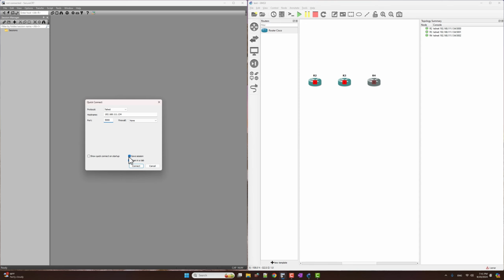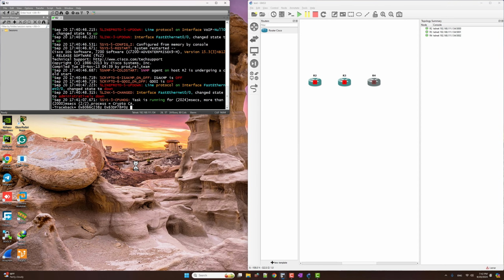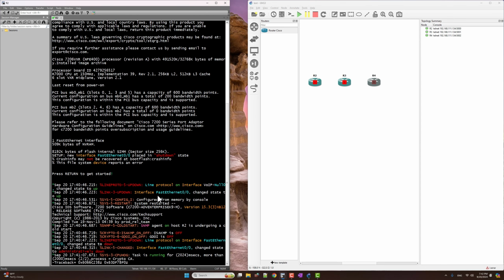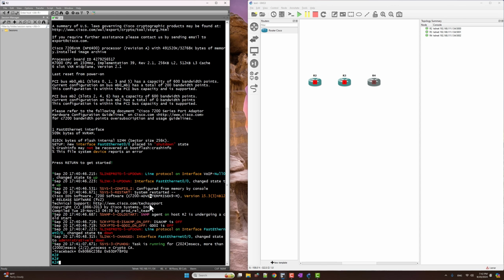And here you have the option to save the session on the left side, or open a tab for it, and show Quick Connect on startup every time that you open SecureCRT. So now I'm connected to the router. Here I'm using keyword highlighting in SecureCRT, and you can find my training video on how to highlight words in SecureCRT on my YouTube channel.